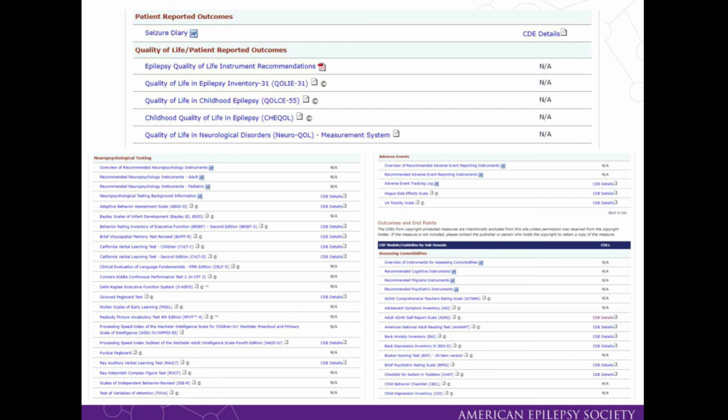The right column is the comorbidities focusing on depression and anxiety. So you can select from these lists instruments that already have demonstrated reliability and validity. But also I emphasize that as you apply for funding at the NINDS, they actually require you to use common data elements when available. So it's critically important for us to be aware of these.